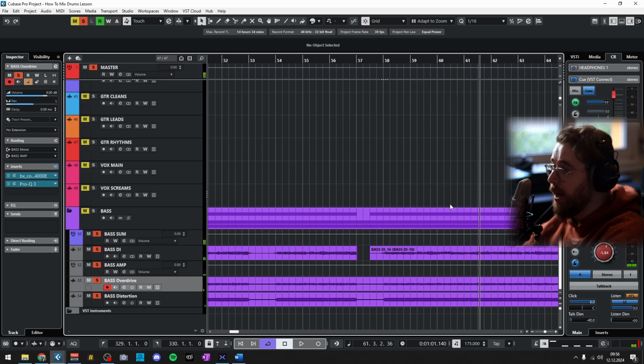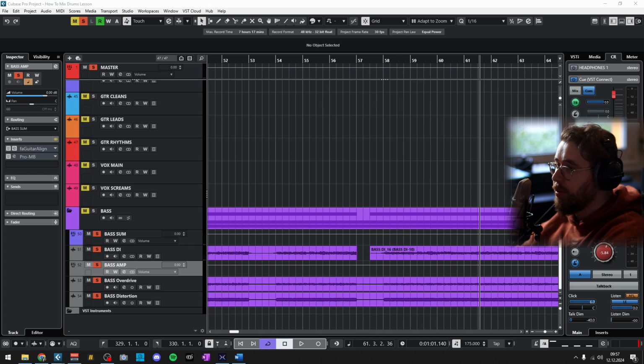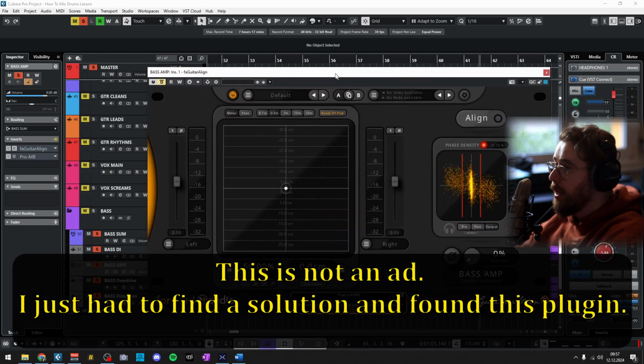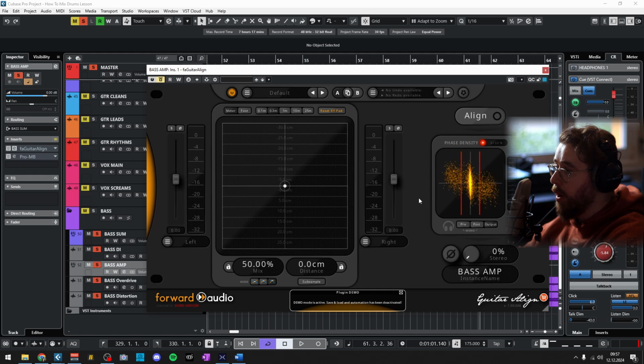We're getting somewhere, right? But still not quite there yet, because I still had the phase issues. I could still hear it, and it still annoyed me. So let's try and do that together. There's this plugin called FA Guitar Align by Forward Audio. And I do have the full version. I don't know how to activate the license right now. However, here's what I did with that.